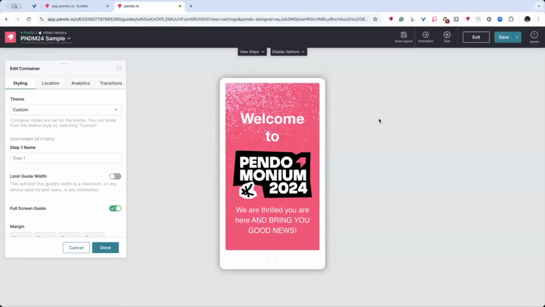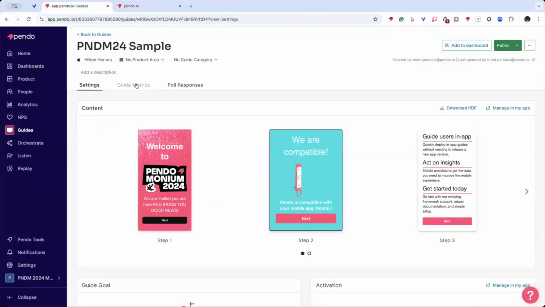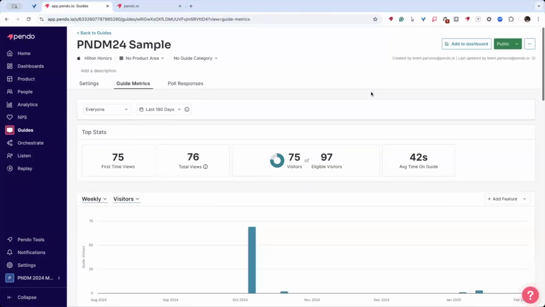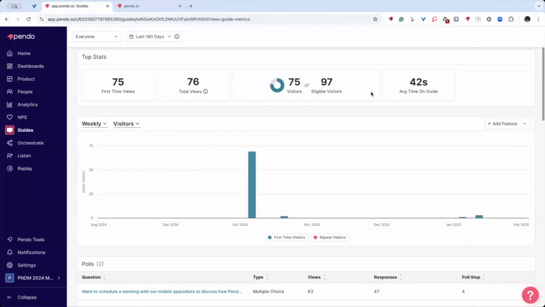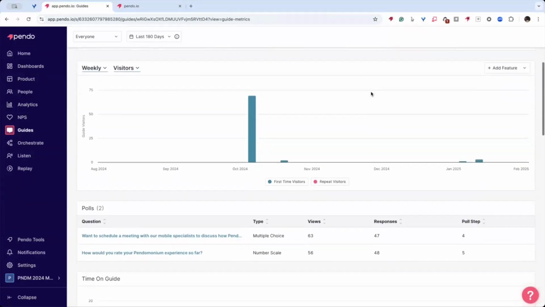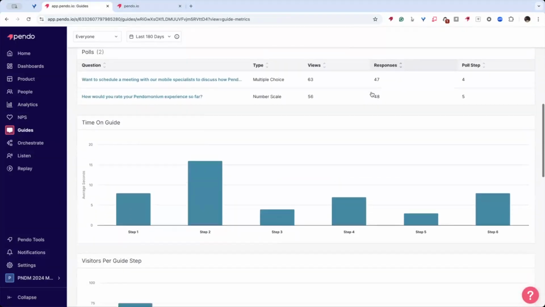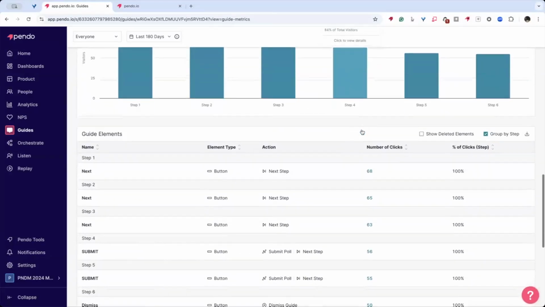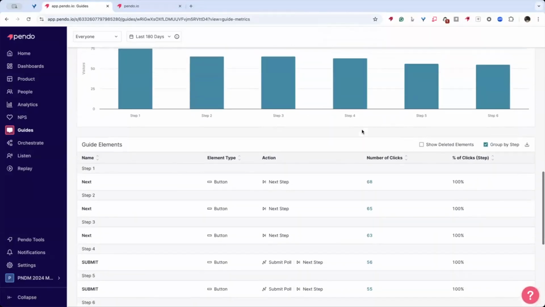Excellent, right? For any of the guides that we deploy with Pendo, we can actually go ahead and see their performance. Pendo collects all of the different guide metrics of interactions with your guides, so you can keep track of who has seen your guide, who hasn't seen your guide, and also additional details about how much time they spend on the guide and if they drop off along any points along the way.